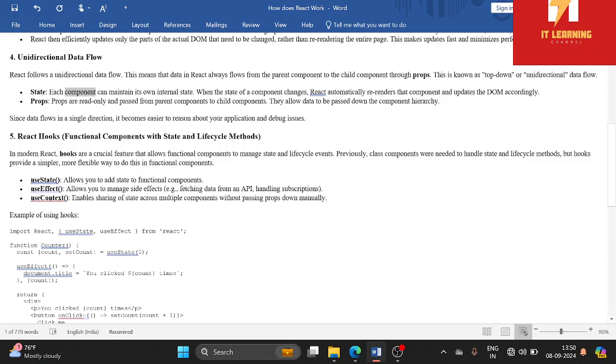State. Each component can maintain its own internal state. When the state of a component changes, React automatically re-renders that component and updates the DOM accordingly. Props. Props are read-only and passed from parent components to child components. They allow data to be passed down the component hierarchy. Since data flows in a single direction, it becomes easier to reason about your application and debug issues.